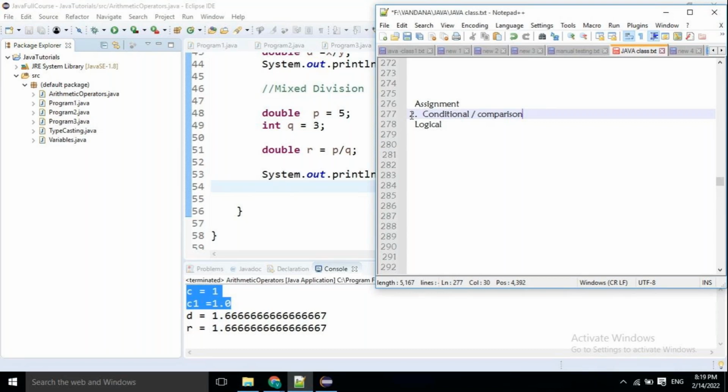The comparison operators which we need to understand in the programming world are double equal to, which we call equal to, not equal to, greater than, less than, greater than equal to, less than equal to. Always remember whenever I'm using conditional or comparison operators, the output will always be true or false.